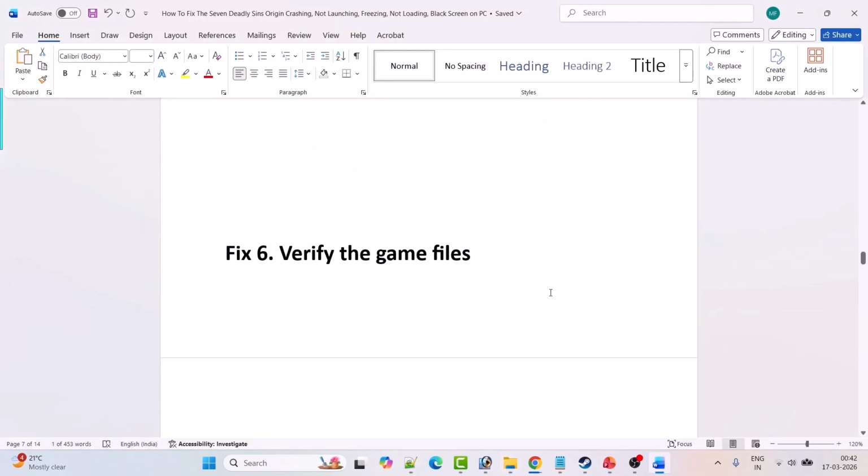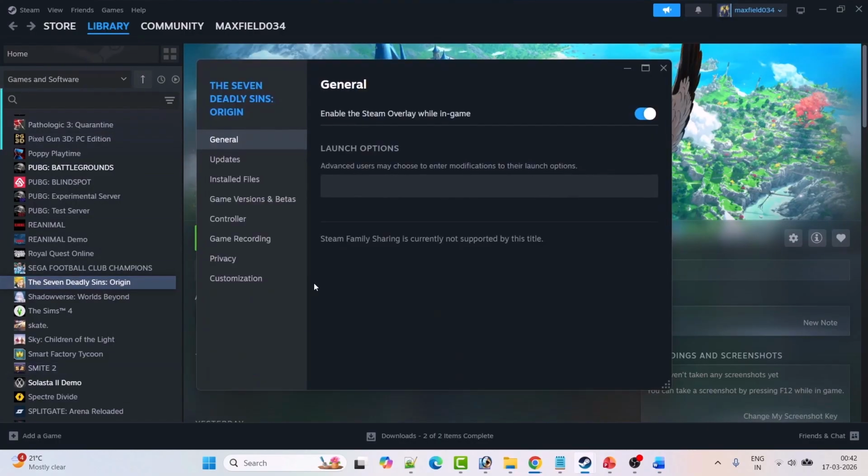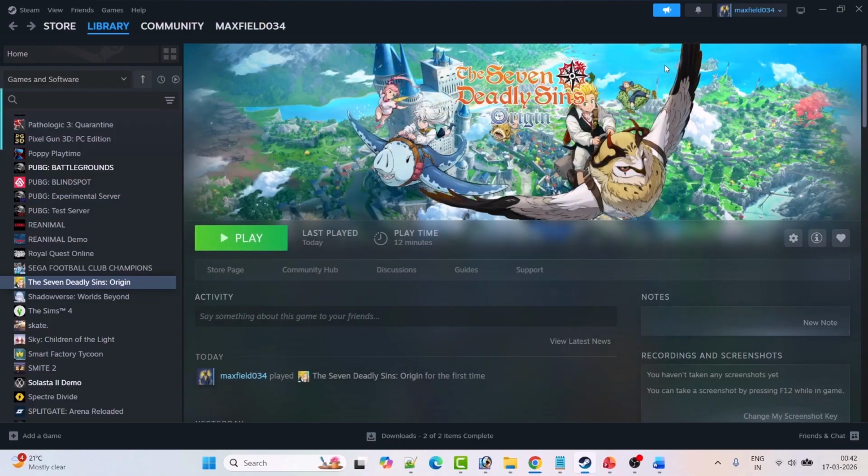Fix 6 is to verify the game files. So open Steam, go to library, right click on the game and then select properties. Go to the installed files tab and then click on verify integrity of game files. And after the verification has been done 100%, you can go ahead, launch the game and check if your problem is solved or not.